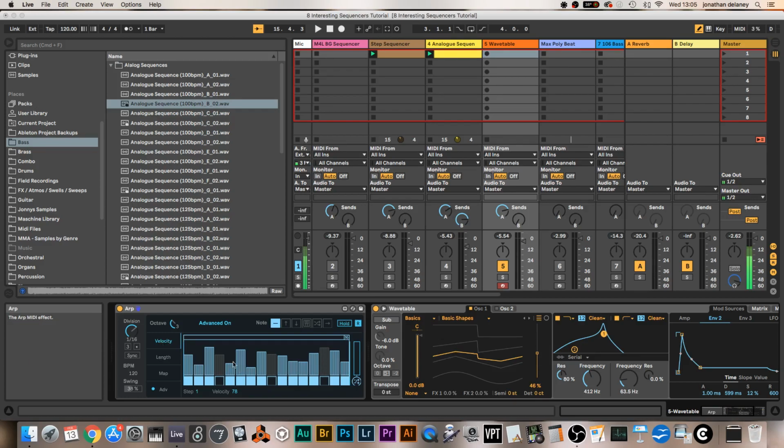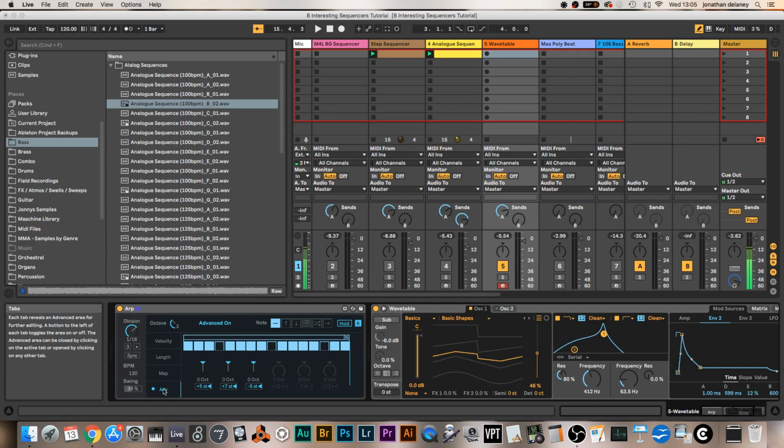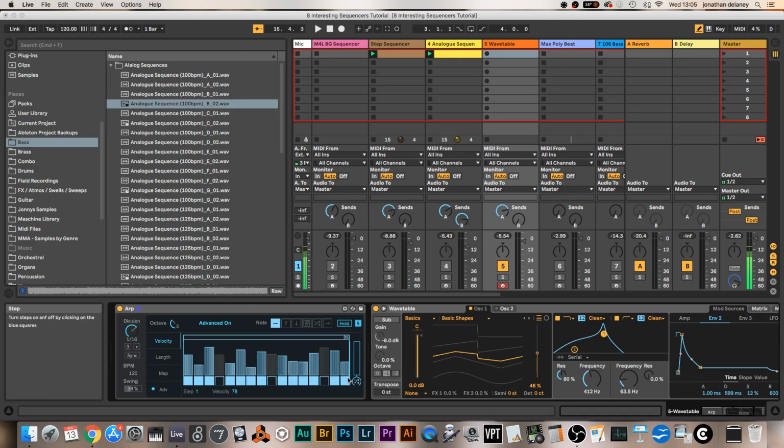So we've got velocity changes here. We've got length, and then we have different map and advanced options. So let's go to velocity first of all. If I want to randomize a velocity, I can do that. I can set values here. So say I want to randomize a velocity, but I want it to be between here and here. So if I randomize that, all those values are now between here and here.